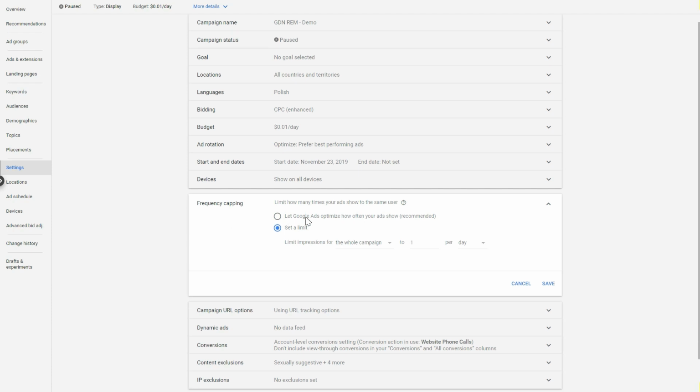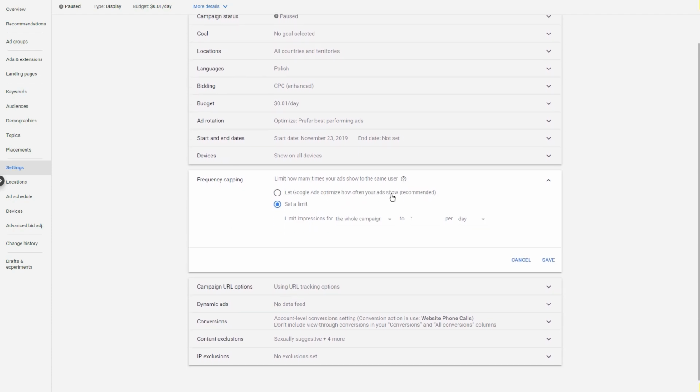You can let Google Ads optimize how often you want to show your ads, which is recommended only by the Google Ads interface. I wouldn't recommend to set this up. I would recommend to set up a limit by yourself, and it could be limit impressions for a whole campaign, ad group, or each ad. For example, 1 a day, it could be also like 3 times a week. It depends on your own needs.